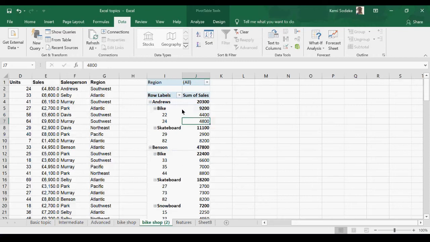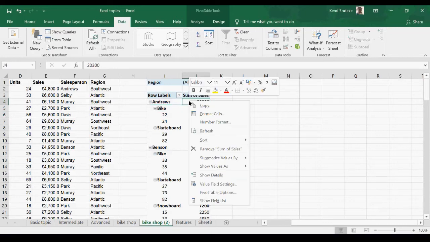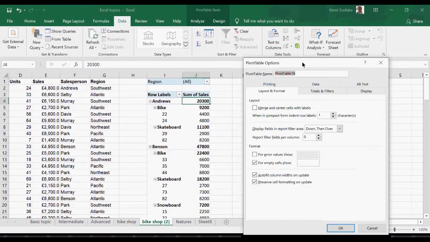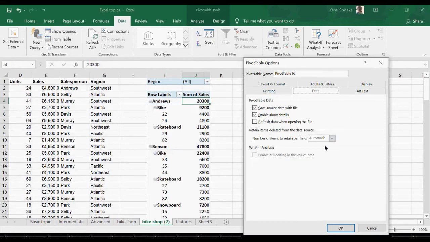And to present this in a better way, if you right click on this pivot, there are some other options that you can use to analyze the data. So if you click on pivot table options, you have some options there. You have data. So data, you can save source data with file. So that means anytime you copy this, then it saves the source data.